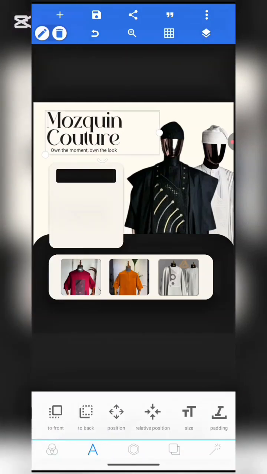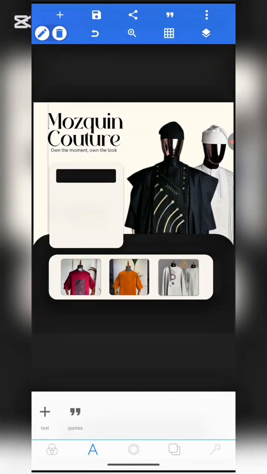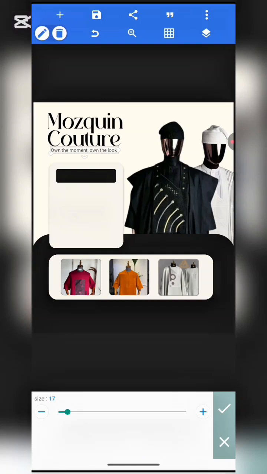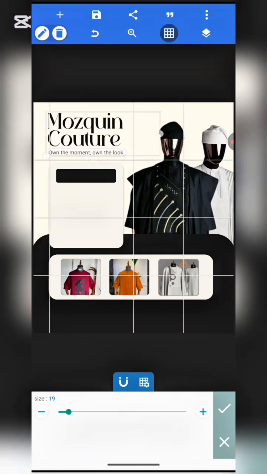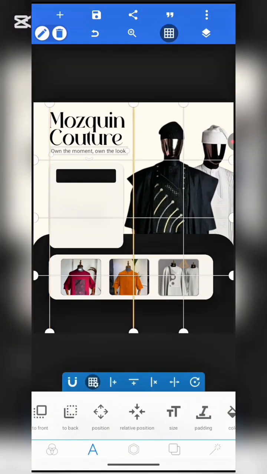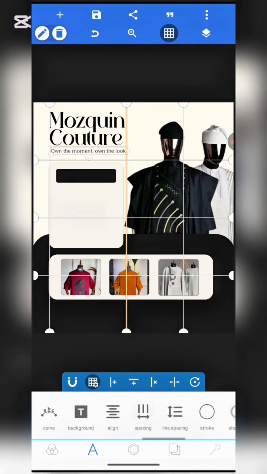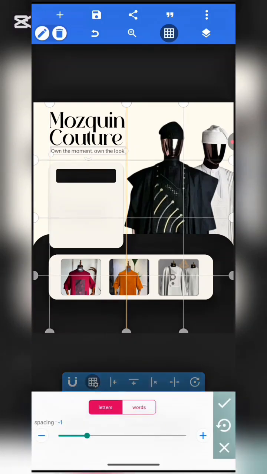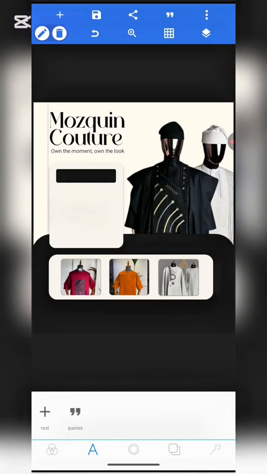So I'll lock this, my brand name. Increase the size so that the message is properly projected. So ensure all elements are well positioned and ensure there's a hierarchy of arrangement, so nothing is overlooking the other. So let's reduce this back. If you have your ruler, you can use it to check if all elements are well arranged, well positioned, and on the same plane.